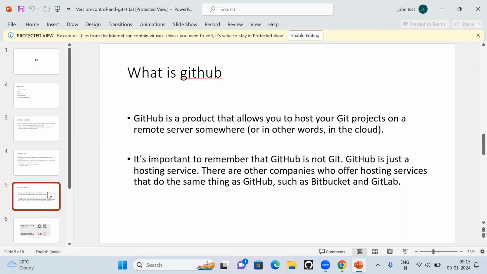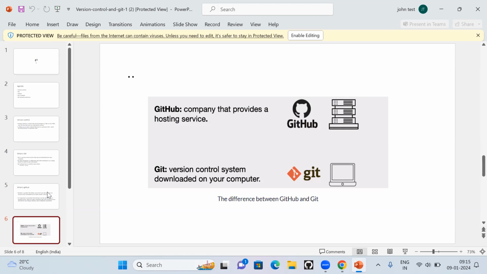You can compare it with YouTube. The YouTube videos we upload, YouTube can host videos which are in a certain format like MP4. In the same way, GitHub can host projects which are in the Git format. They can only host Git projects. It is important to remember that GitHub is not Git. It's a hosting service. There are multiple companies in this domain, like Bitbucket and GitLab. So GitHub is a company that provides a hosting service. Git is a version control system that you can download to your computer and use.